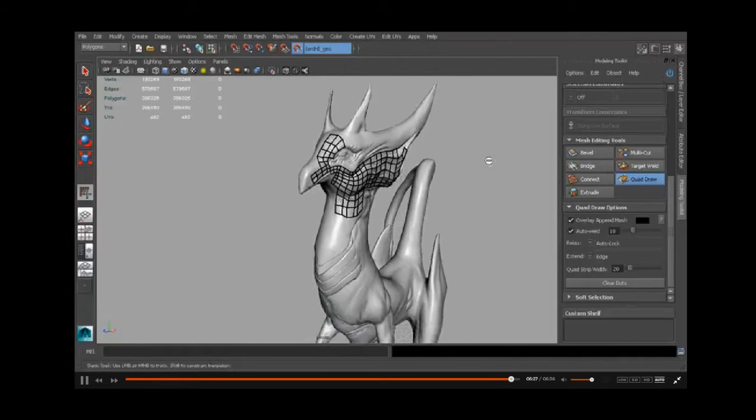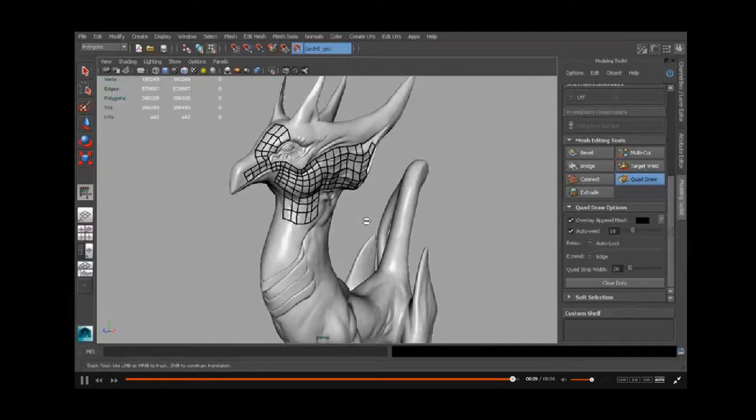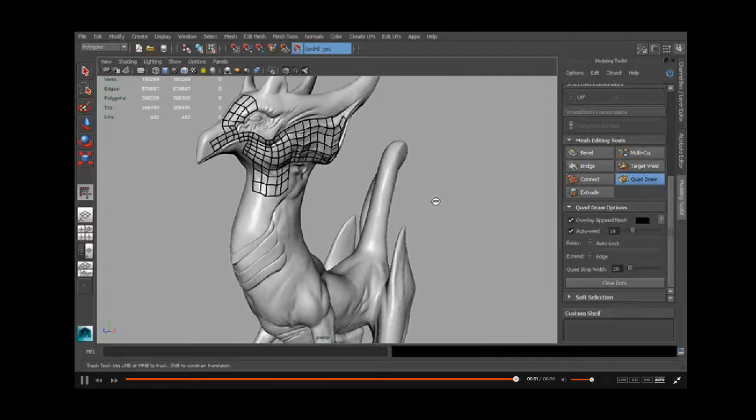Alright, so next let's take a look at kind of speeding things up by being able to draw out quad strips. So let's do that next.